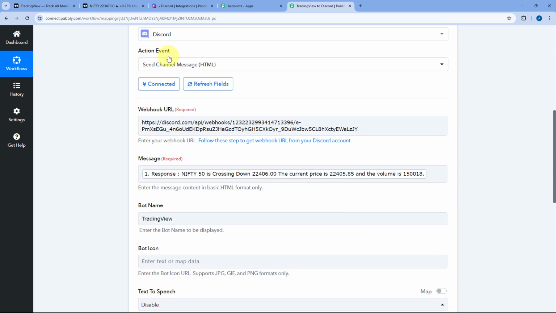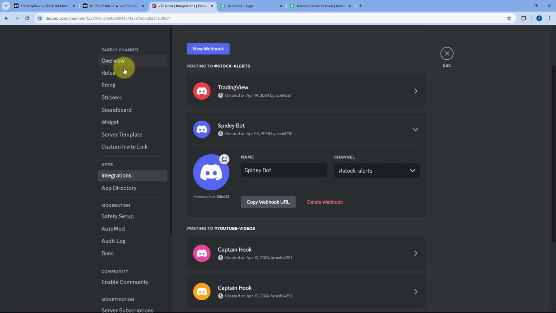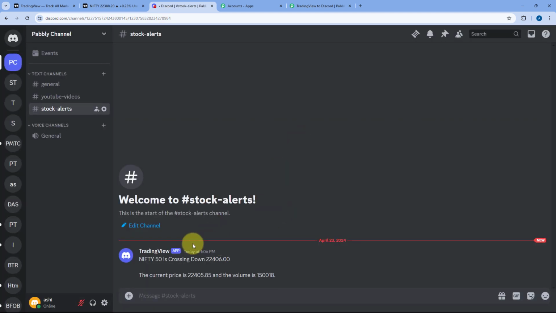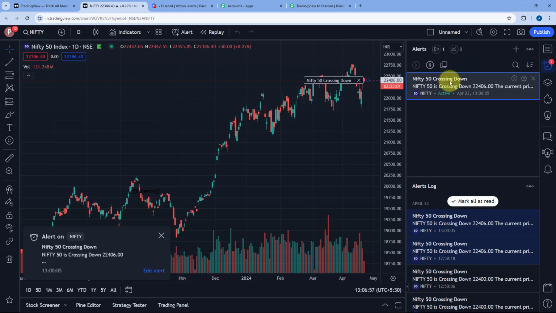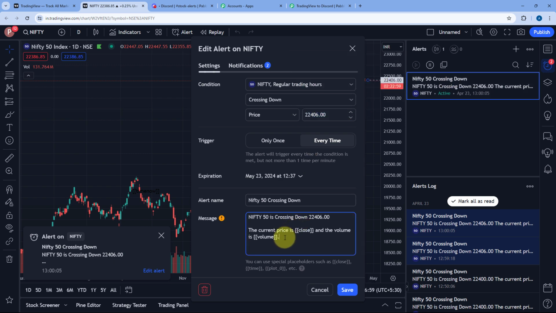So let's check it. We will just go to our Discord channel. And yes, here you can see the exact same message. Nifty 50 is crossing down this price of 22,406, the same price for which we have created the alert. The current price is 22,405.85 and the volume is this at which it is trading at. So this is the exact same alert message which we have created in our TradingView account, as you can see over here.